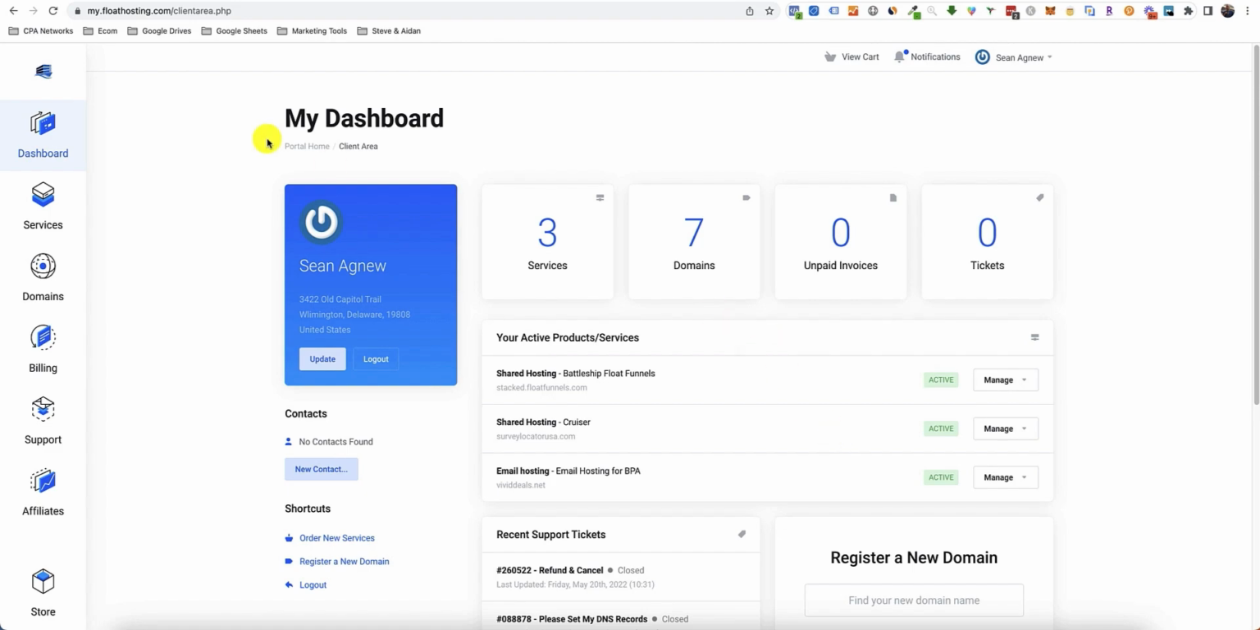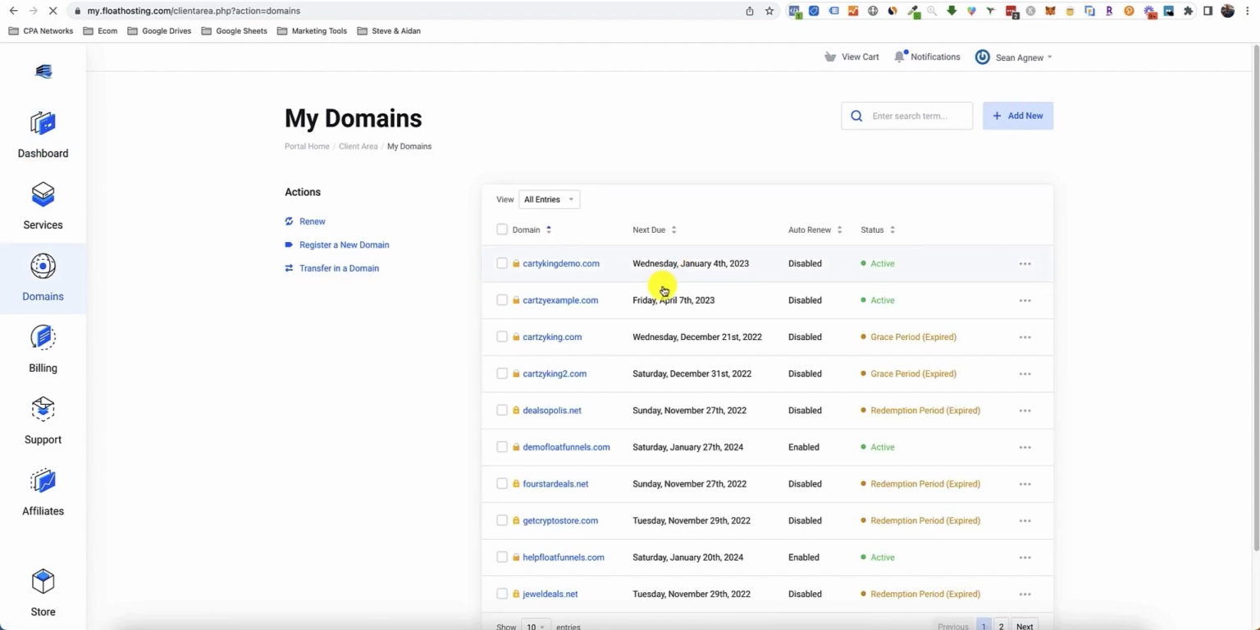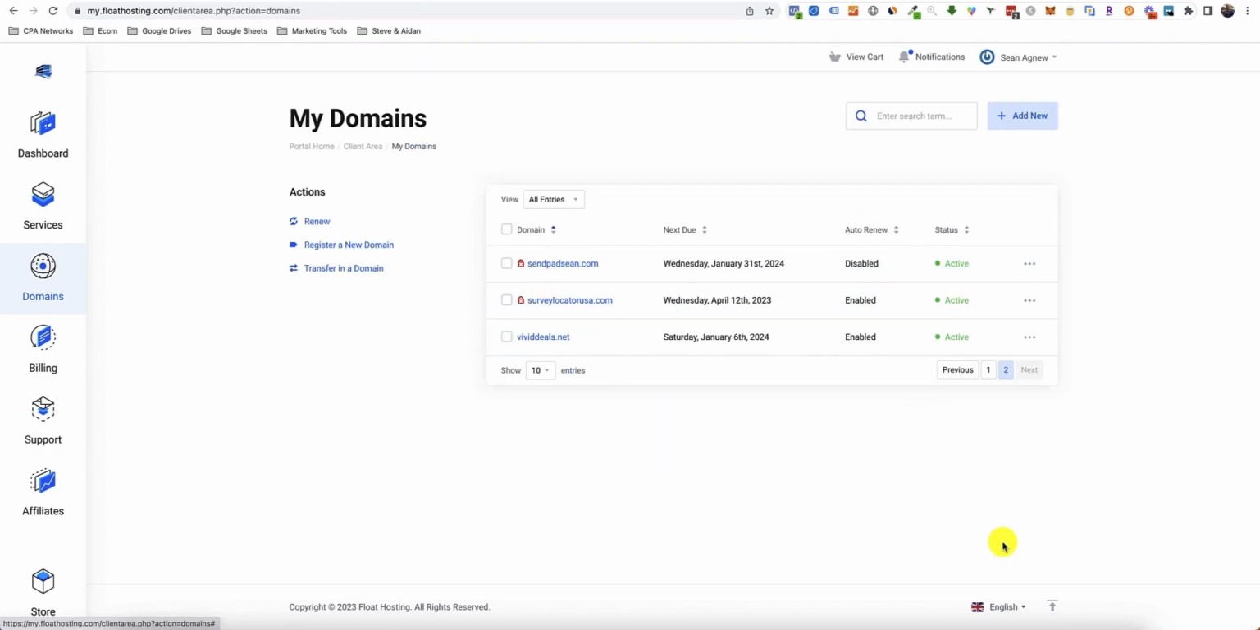So what we want to do here is you should log in your dashboard and see a screen like this. Click on Domains, all right? Find the domain that you're trying to manage the DNS for. Click on the little three dots. You can see here Survey Locator. Click on the three dots. Click on Manage Domain.